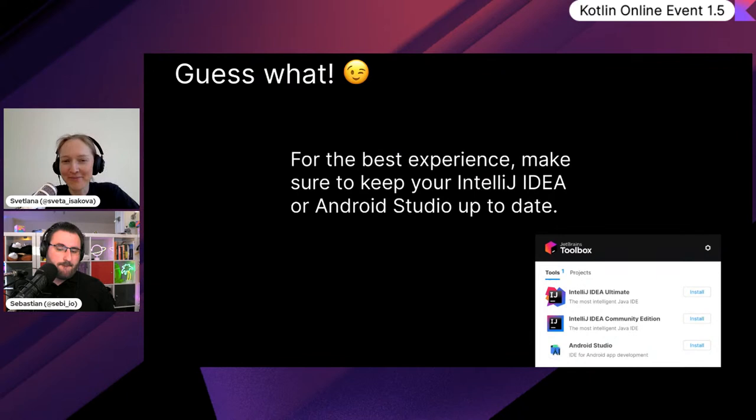Now, a really obvious tip from our side: make sure you always use the latest version of IntelliJ IDEA or Android Studio because it contains the latest performance improvements and bug fixes. IntelliJ IDEA as a platform is stable as a product and as an ecosystem, so probably it's not so critical to have the latest improvements, but the Kotlin plugin is evolving really fast. And if you want to get the most out of it, we recommend always updating to the latest version.